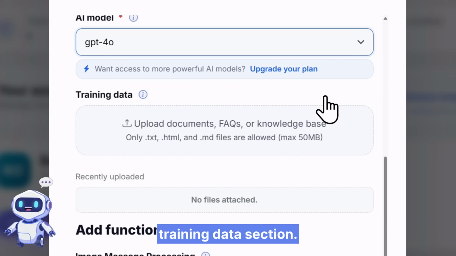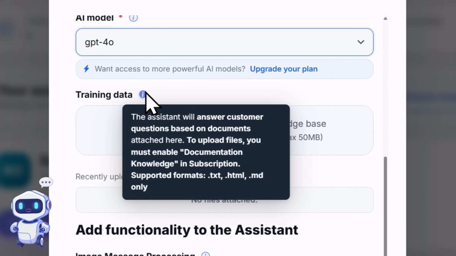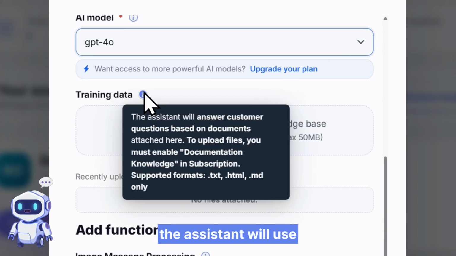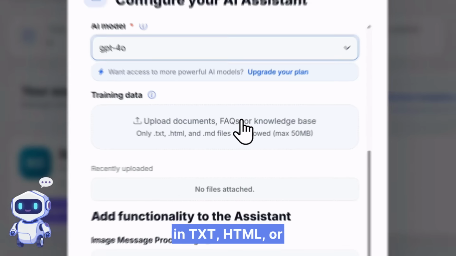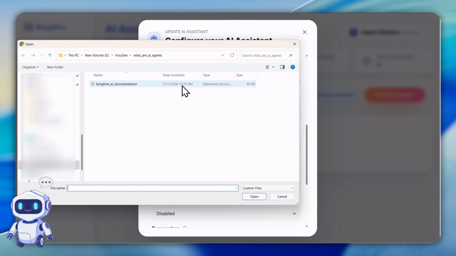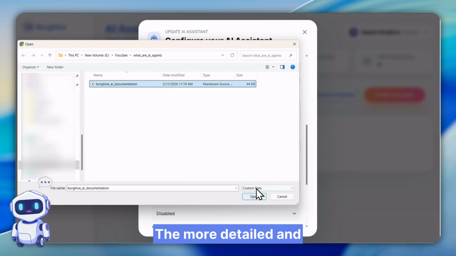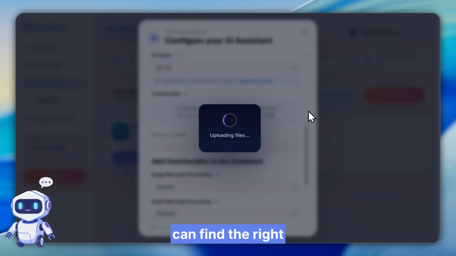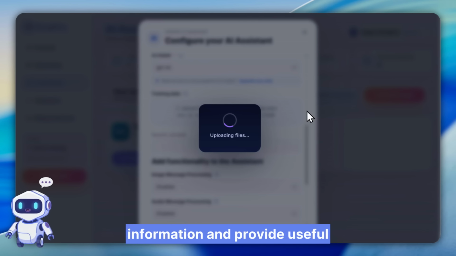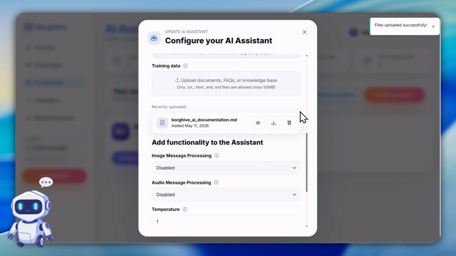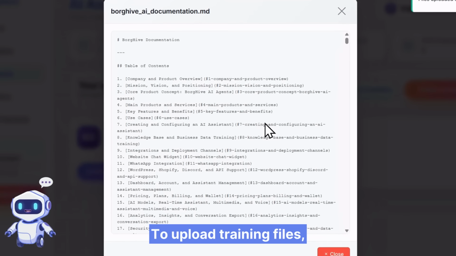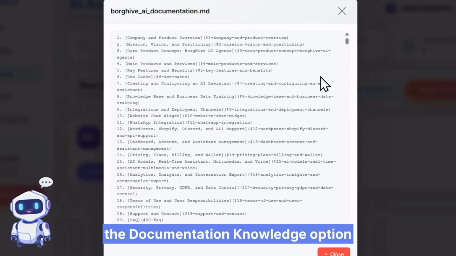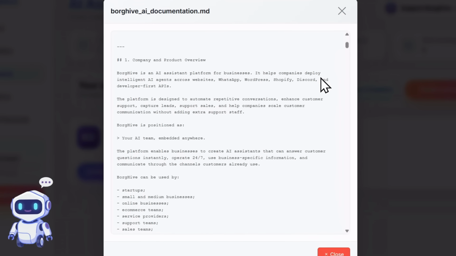Next, we have the training data section. This is where you can attach documents that the assistant will use to answer customer questions. You can upload files in TXT, HTML, or Markdown format. The more detailed and well-structured these documents are, the better the assistant can find the right information and provide useful answers. To upload training files, the documentation knowledge option must be enabled in your subscription.